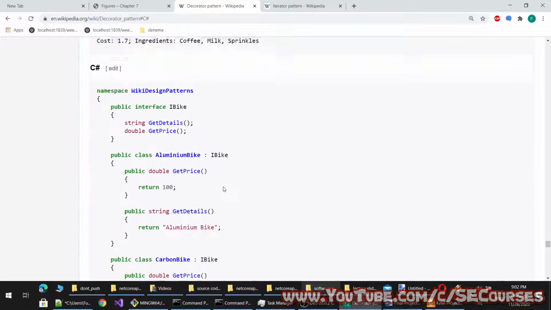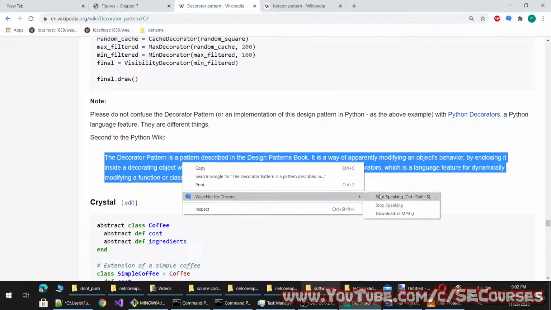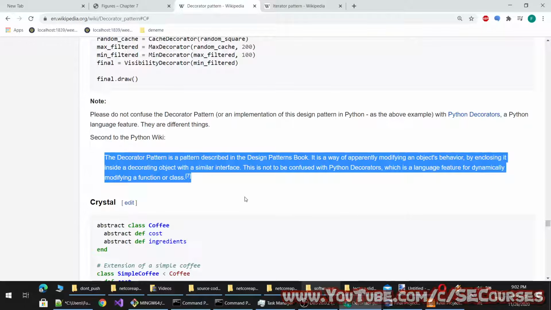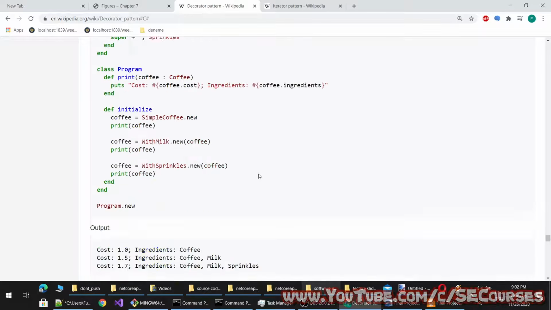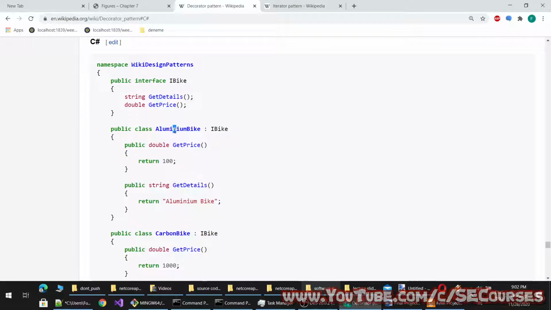Interesting. So this is the decorator pattern. The decorator pattern is a pattern described in the design patterns book. It is a way of apparently modifying an object's behavior by enclosing it inside a decorating object with a similar interface. This is not to be confused with Python decorators, which is a language feature for dynamically modifying a function or class.